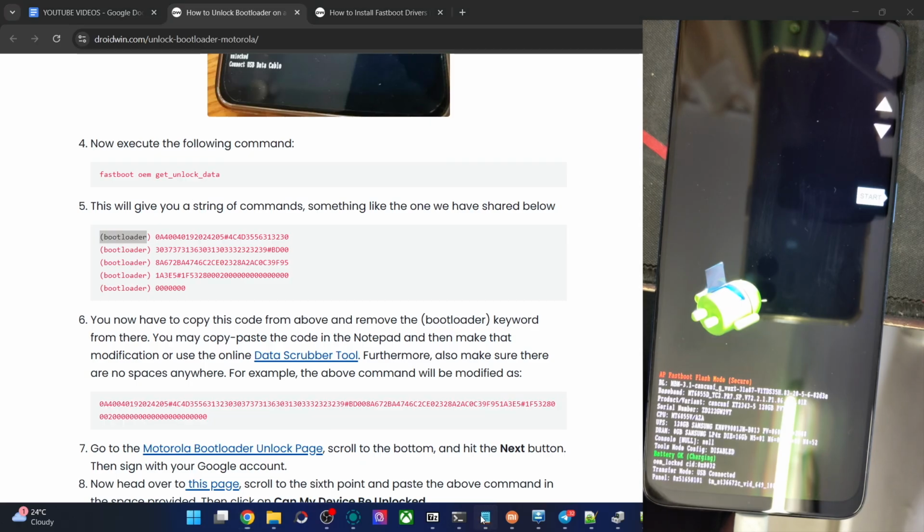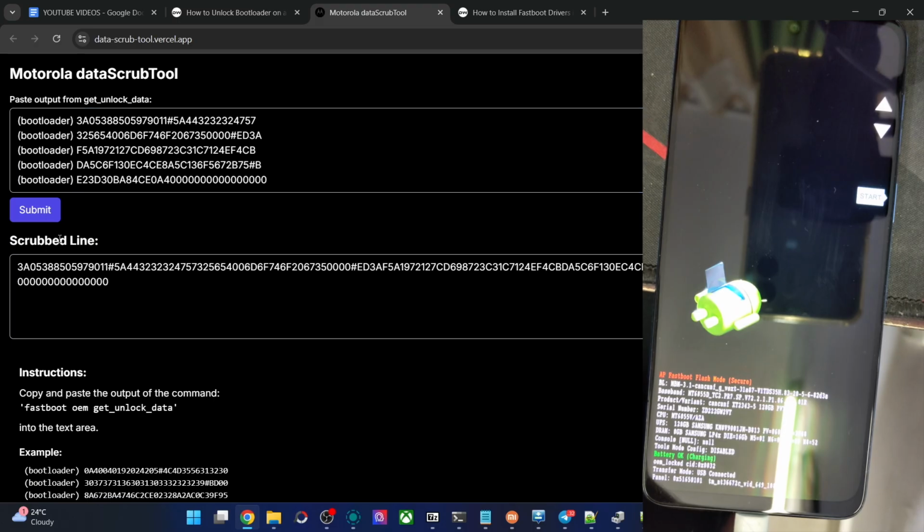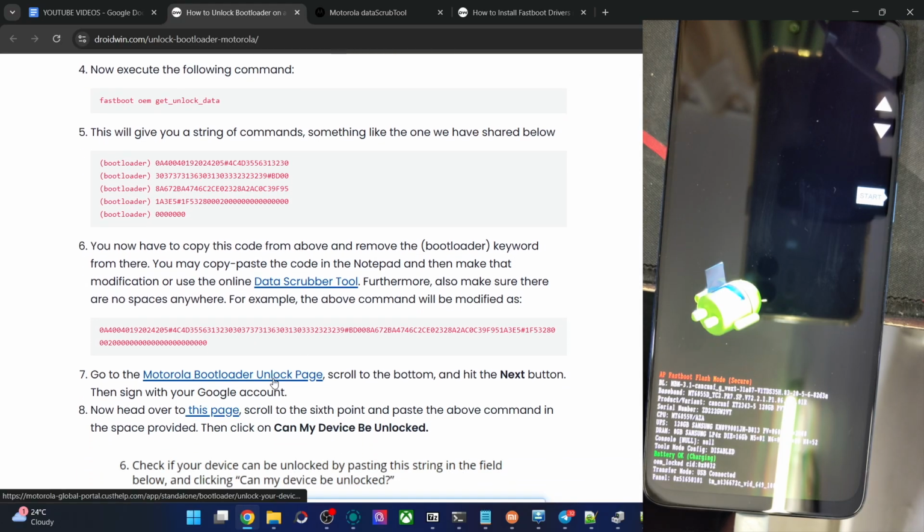So you may either do so manually from the notepad or simply go to this tool from here, open it in a new tab and paste it over here, hit submit, and you could see it has removed all the spaces and all this keyword of bootloader. We now have the command. Simply copy this command from here, the entire, or you may use this copy button as well. So after that, go to the Moto Bootloader unlock page.